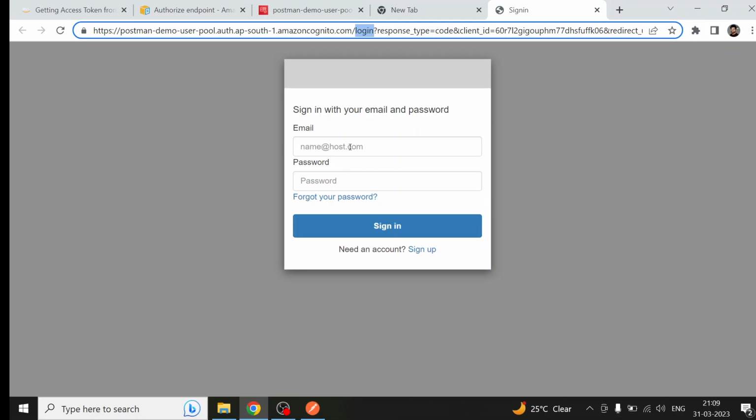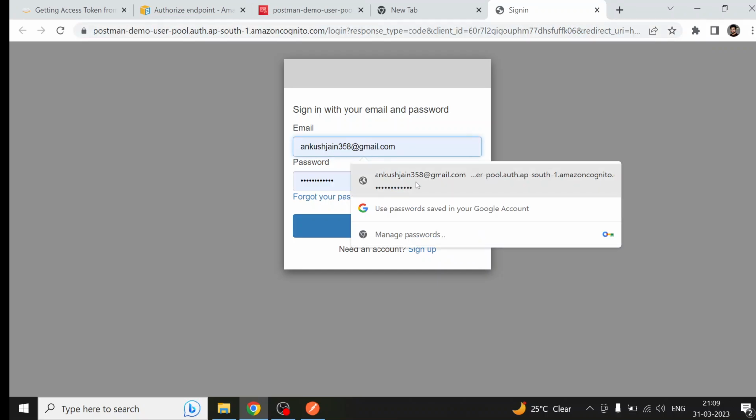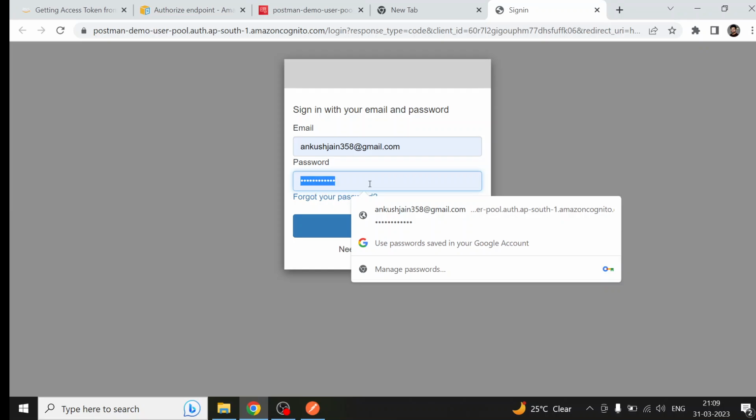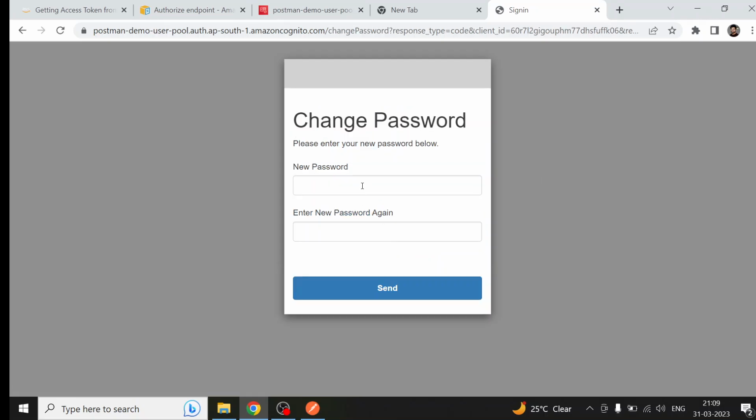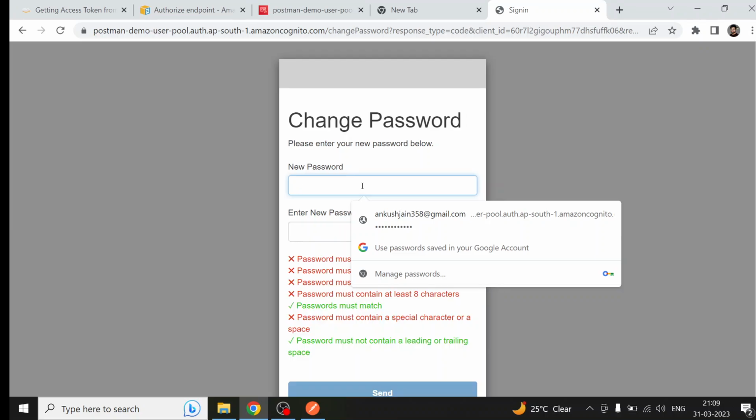Okay, so I am here. Now I will log in with my username and password. I will enter the password which I created for the dummy user, and click on the sign in button. Okay, I have been asked to change my password, so I will change my password again.